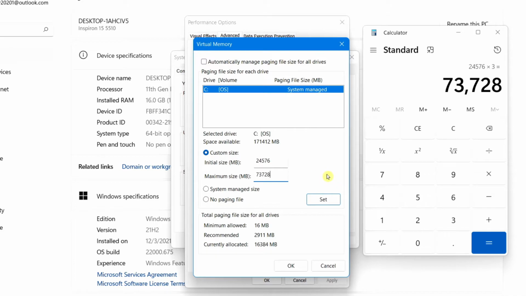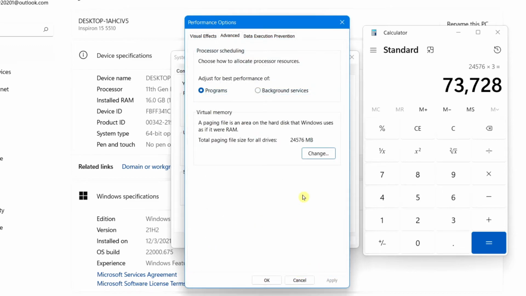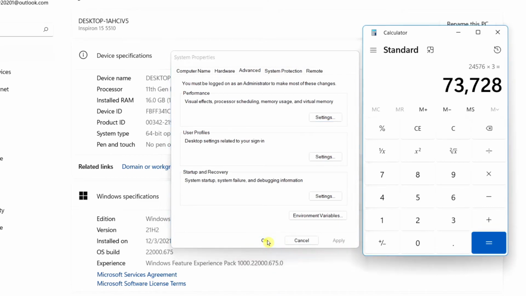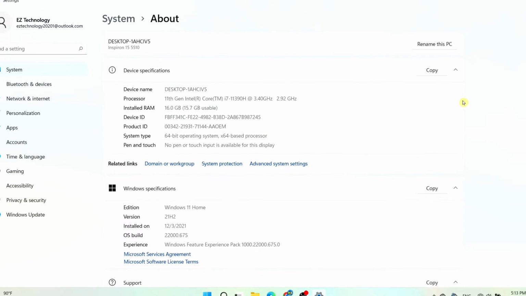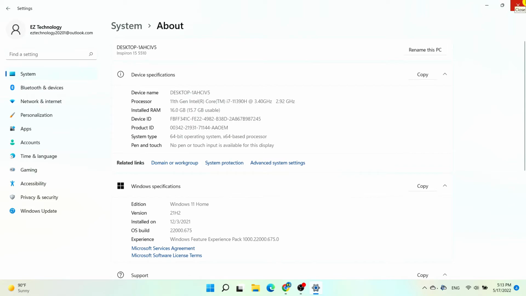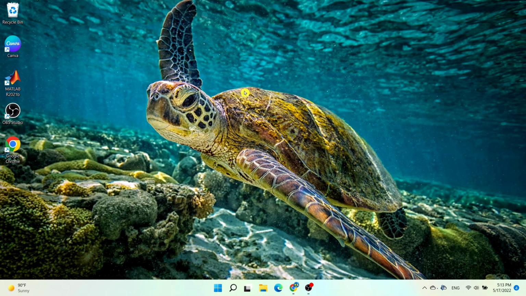All right, and that's all you have to do. The maximum size will always be larger than the initial size, so make sure that it is larger by a good amount. Otherwise, if it is smaller than the initial size, you're doing something wrong. After that, choose Set, and after you choose Set, select OK. It's going to set that for you, and select OK, and then select OK. Then simply restart your computer, and this will result in faster performance of your device. It will also provide a better overall experience even while using multiple applications.